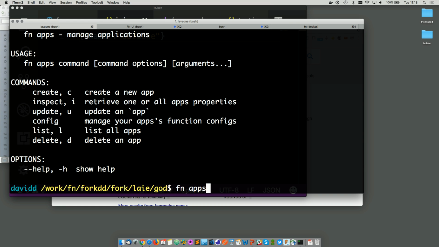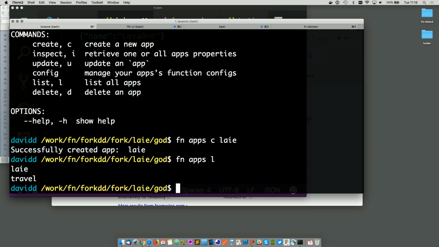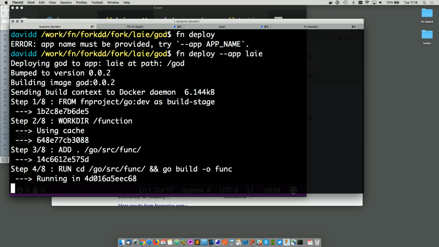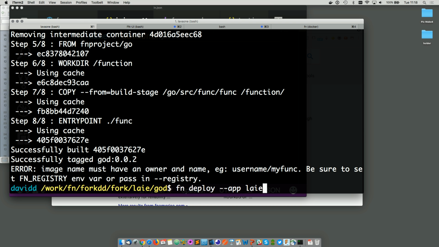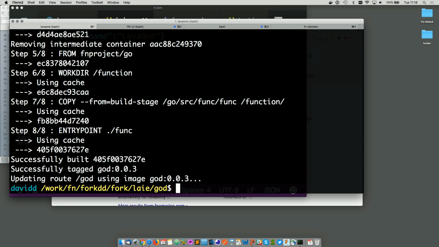And for that, I need to use, I never remember which command it is. Yes, fn apps, oops, that was my fit. fn apps create, and I will create an app that is called lie, for example. So now I have an app. I have two, in fact. So now I can deploy my function in my app. Let's deploy it. I need to specify the app name, which is lie, and I need to specify that I don't want to push my image to a registry.